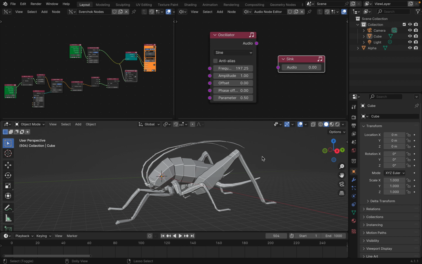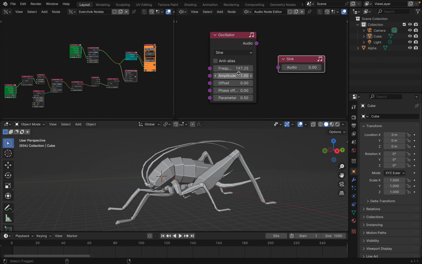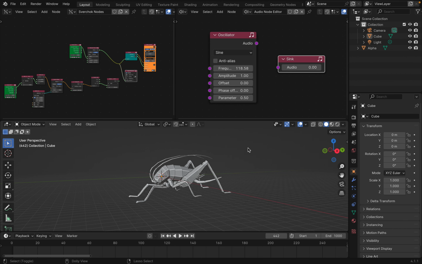In this episode, I'm going to show you kind of an old school experiment, but I'm doing it using Blender 4.1. So it's a lot faster and you can perform some interesting things. So we have audio nodes here and we have Sverchok nodes over here. And pretty soon we're going to make this cricket animating and making sound based on the scale.